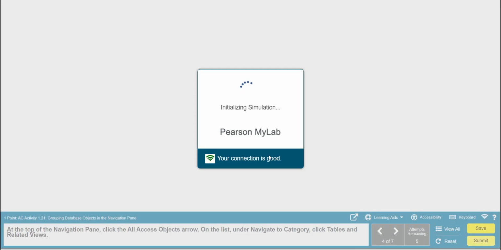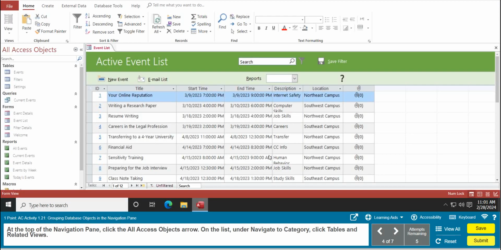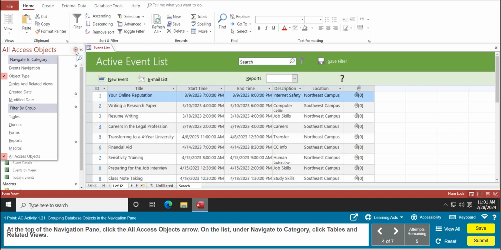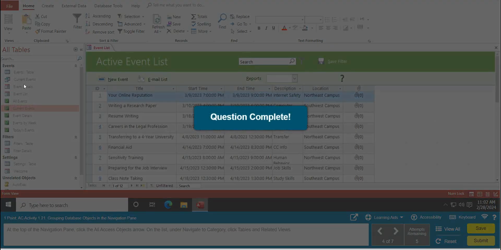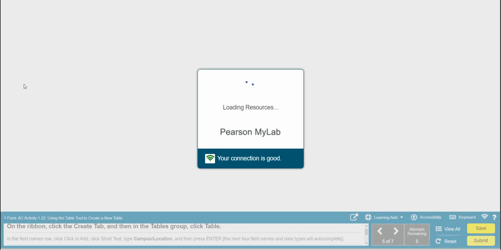On to number 4, which is grouping database objects in the navigation pane. At the top of the navigation pane, click the All Access Object arrow. So here's the All Access Objects, and here's the arrow. Let's click that. And we want to go to find, on this list, under Navigate to Category, click Tables and Related Views. Here's Tables and Related Views right here. Let's click that. And that's it for number 4.